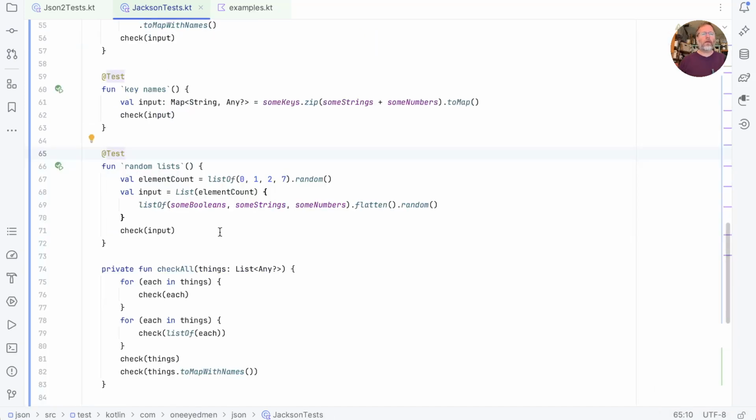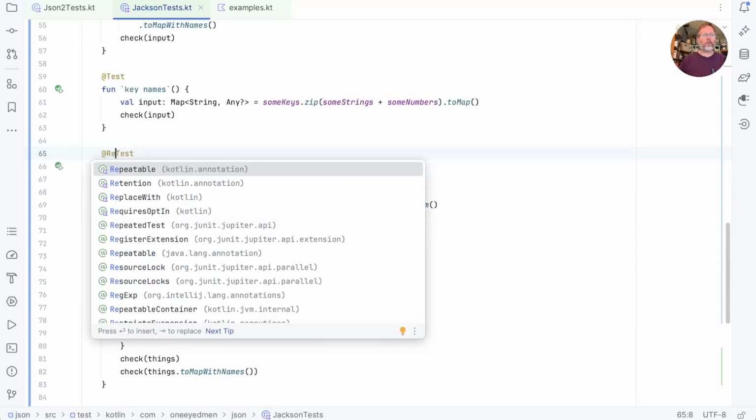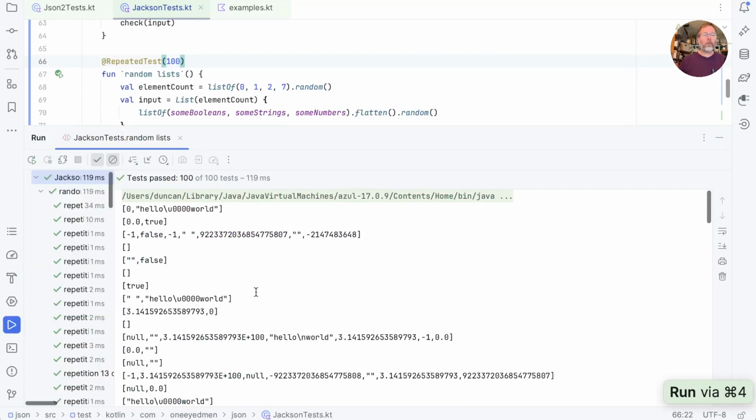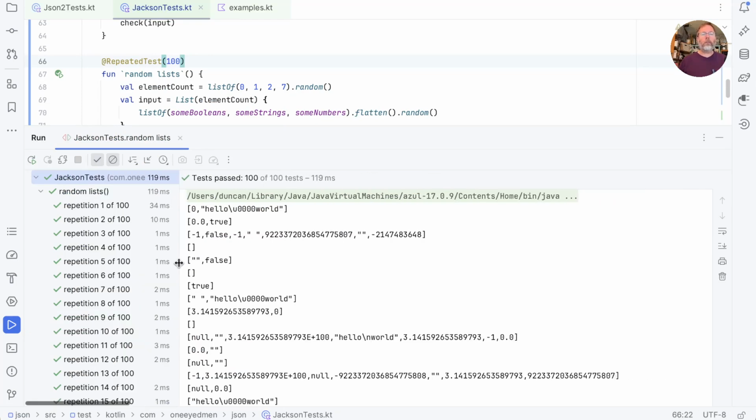I think this might be a case where JUnit can do better for us. If we say this is a repeated test, then we can tell it we'd like 100 of those and run. And now have a look. And you can see now that we are getting random lists and 100 of them.